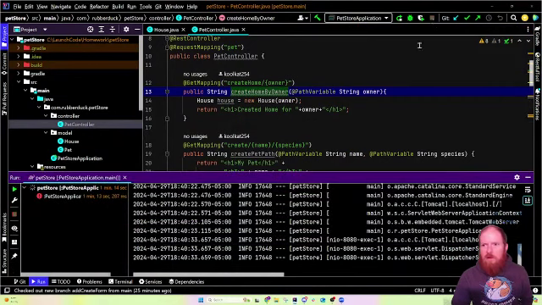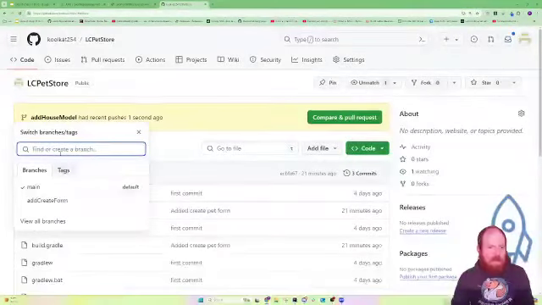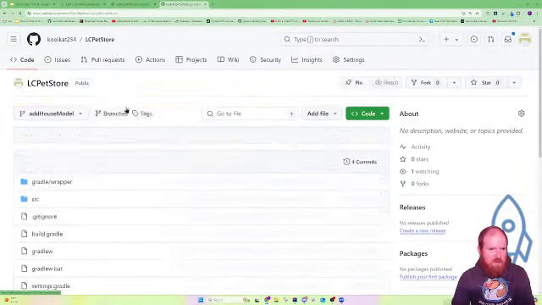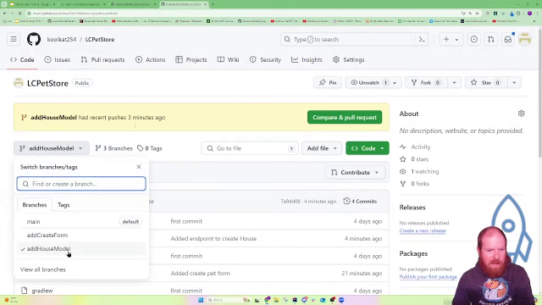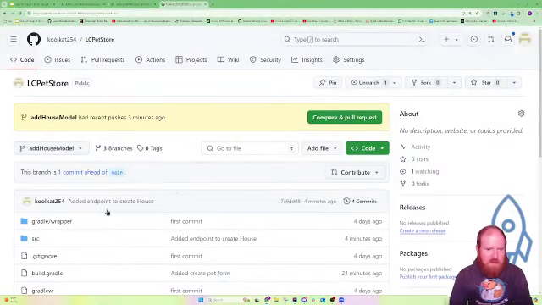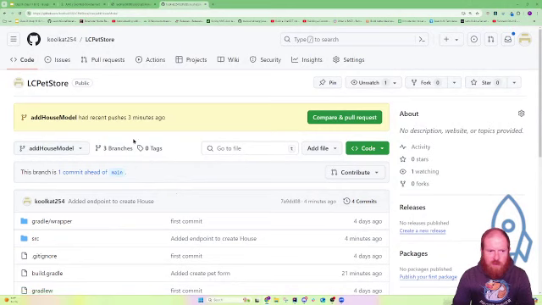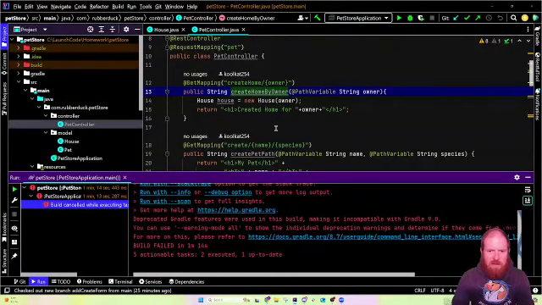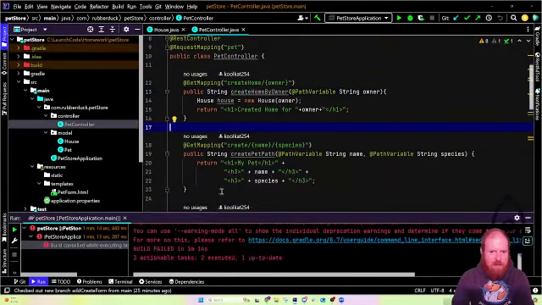What was I doing? Oh, so if I go back to GitHub and I refresh this, it'll tell me now that I actually have add house model. And it'll tell me that there's 4 commits there. But if I go back to my main, it says I still only have 3 commits. So I'm just going to leave it alone for a second, and I'm going to just ignore it.